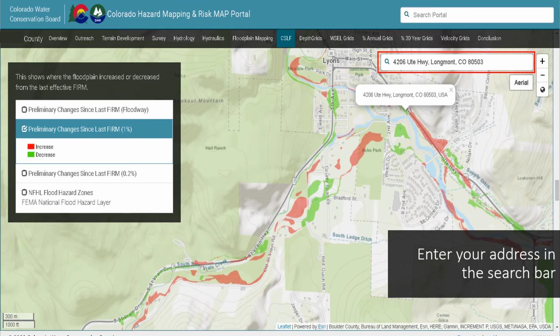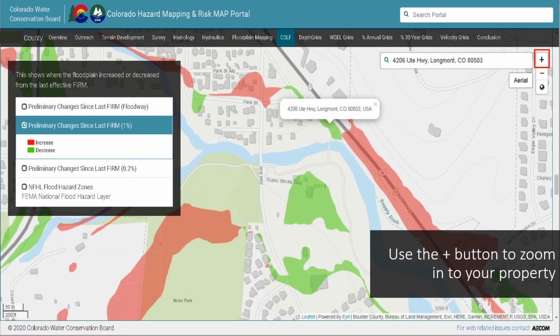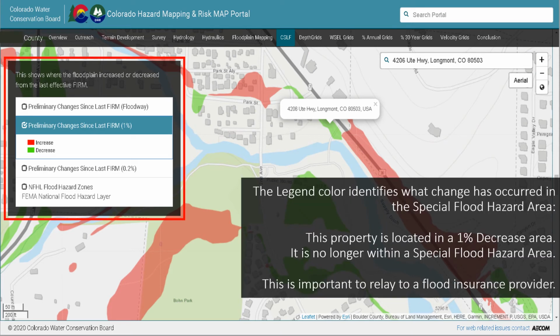Type your address in the search bar. When you hit enter, a pop-up will appear. Use the plus and minus buttons to zoom into your property and the mouse to pan. The legend color identifies what change has occurred in the special flood hazard area. This property is located in a 1% decrease area. This means it is no longer within a special flood hazard area. This is important information to relay to a flood insurance provider.